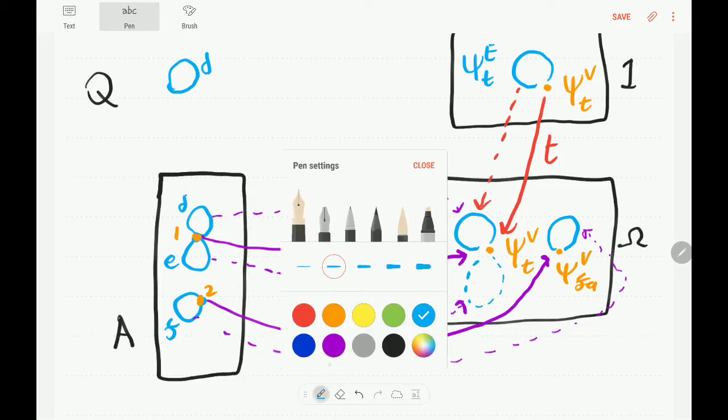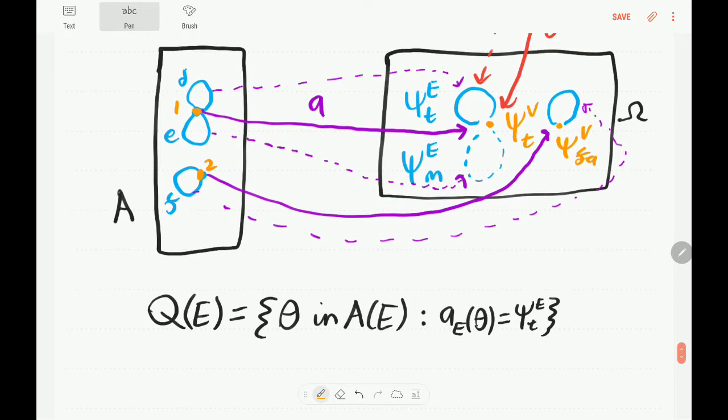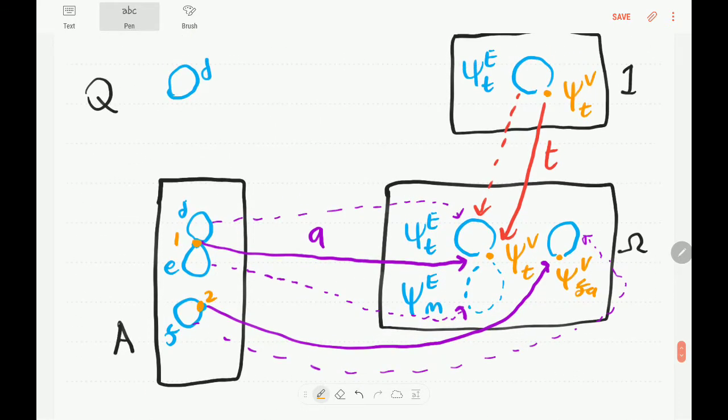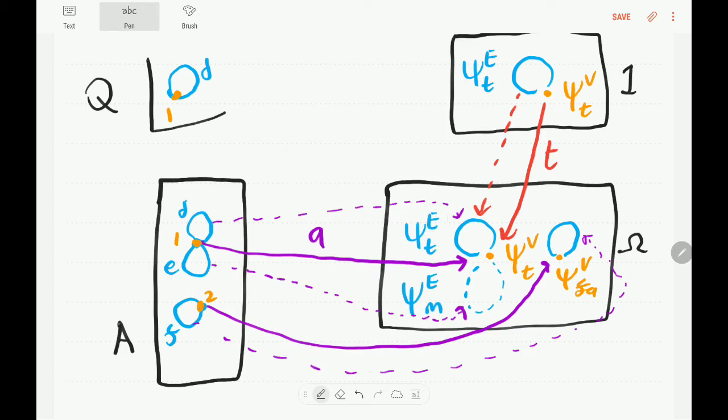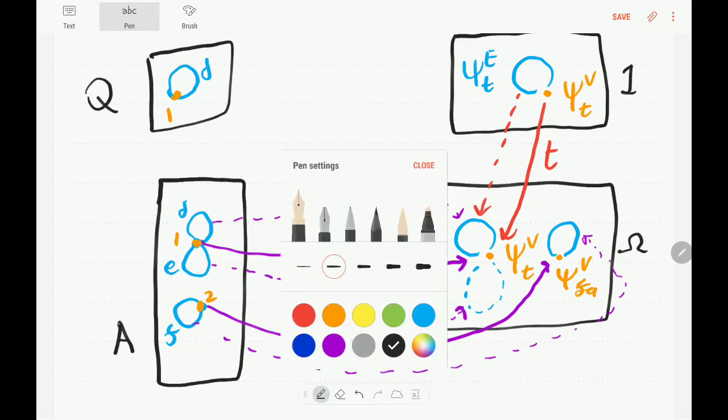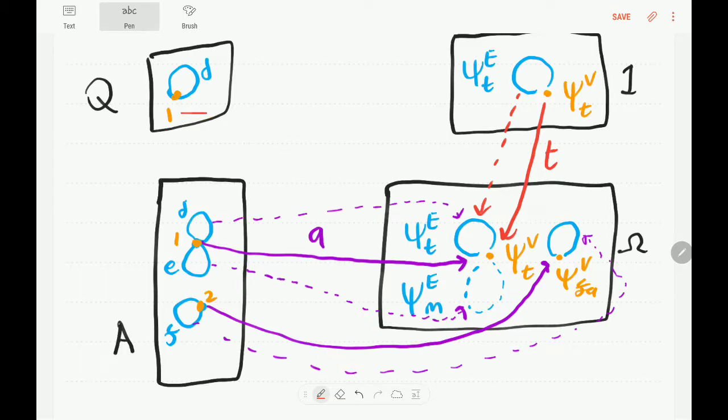Okay, what about the vertices? Well, a similar result to this, but with V's instead of E's, will tell us that all we want to do is find all of the vertices in A that are getting sent to psi V true. And you see that there's just one, and that's just number one, incidentally. And so this is what Q looks like. And then the actual monic that we can consider to be the pullback of true along A is just going to be the inclusion monic of this structure into capital A.